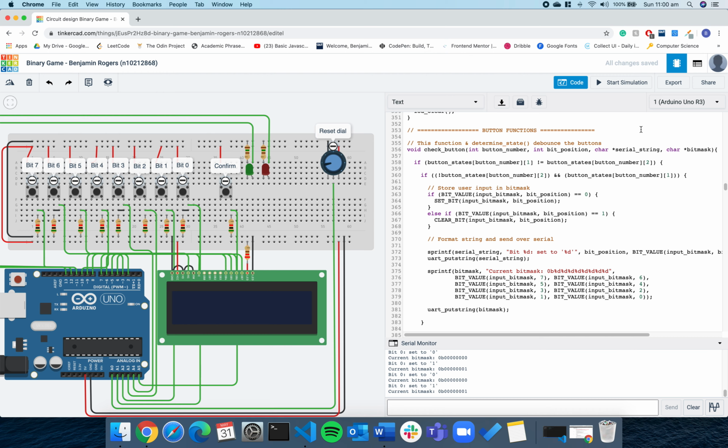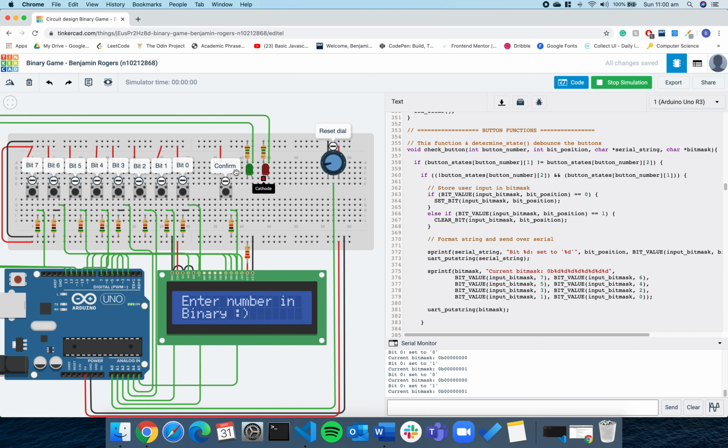So for learning outcome C, I use these 2 LEDs which indicate a correct or incorrect answer. So you get the green one for correct and the red one for incorrect. And you can also use this dial here to reset the bits on the screen, and this gives you both the green and the red to indicate the reset.